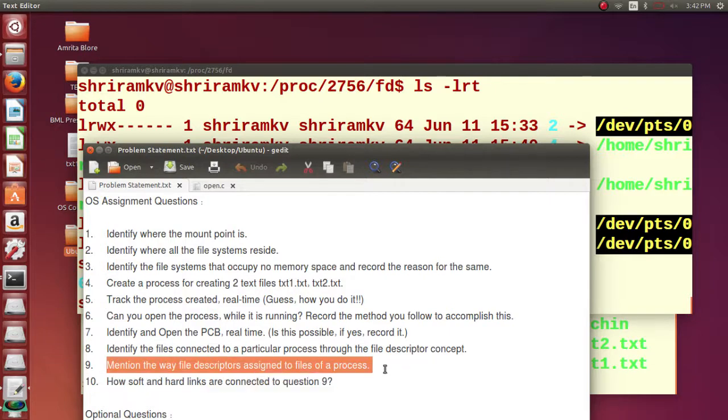Now, mention the way file descriptors are assigned to a process. I have already told you this. 0 is for standard input, 1 is for standard output, 2 is for standard error, and 3, 4, 5, 6, 7, 8, likewise whatever file you are creating will get the number.